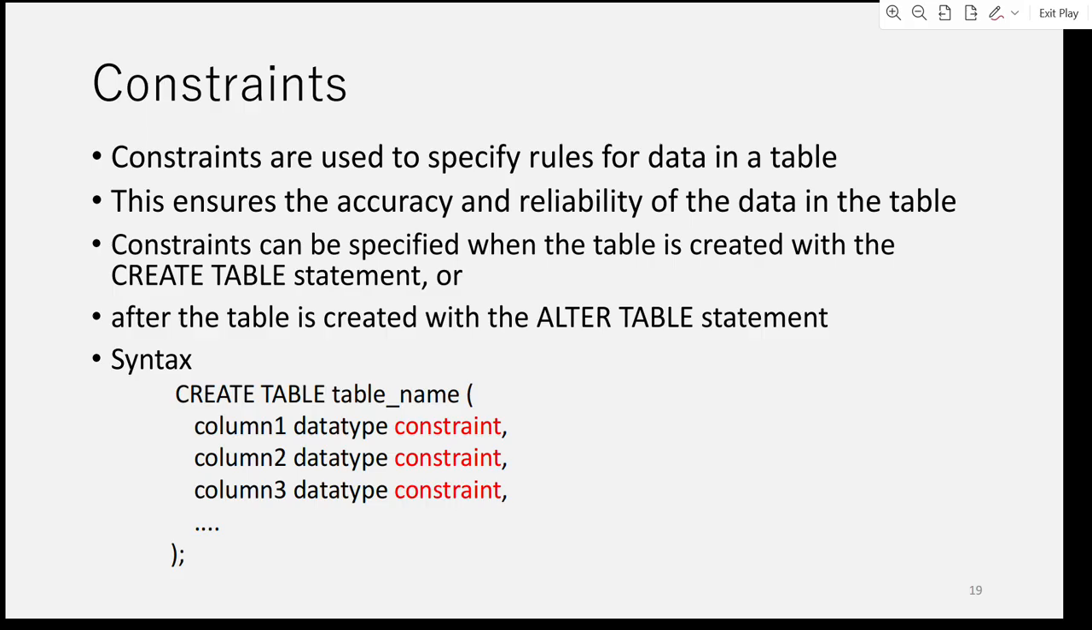So now we talk about constraints. Constraints are a rule applied to a table or a column to restrict the type of data. That means, see, this is the format. Here you create a table, student. Name can be a varchar, but it should not be null. This not null is the constraint. It is a specific rule. It ensures the accuracy and the reliability of the data.